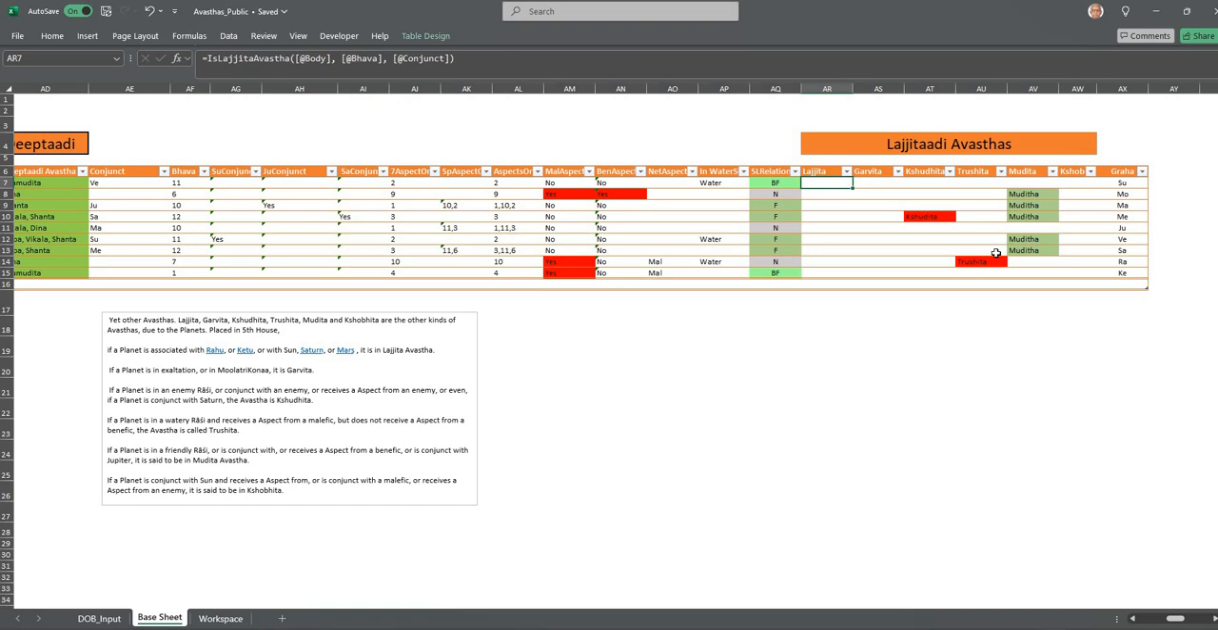And making use of this, there are multiple videos by Ernst Willem and other people. These are very powerful Avastha tools. So definitely make use of this.